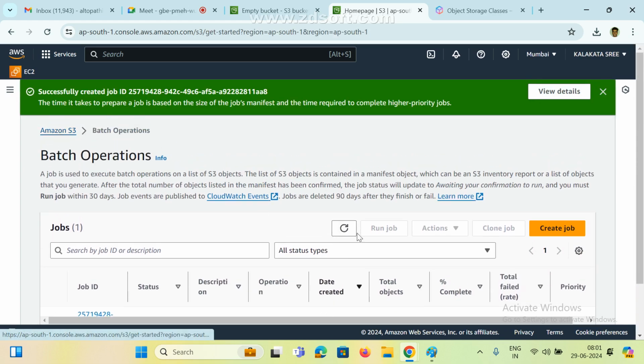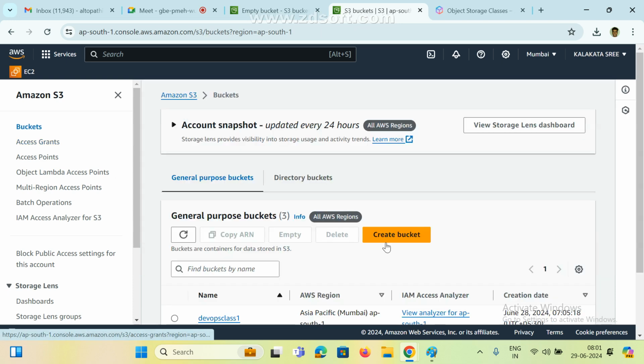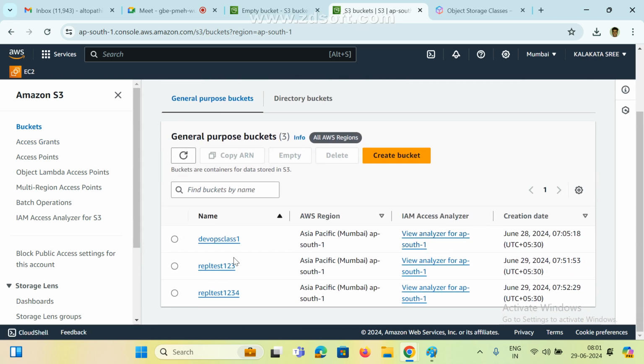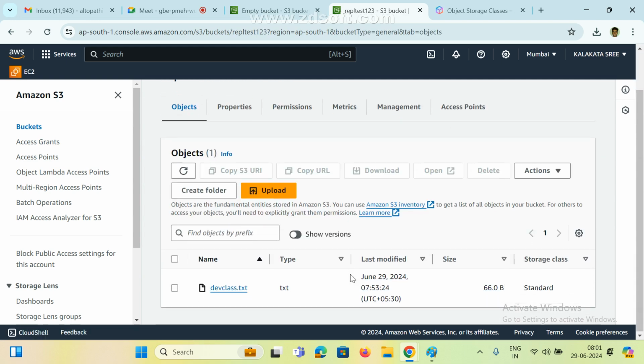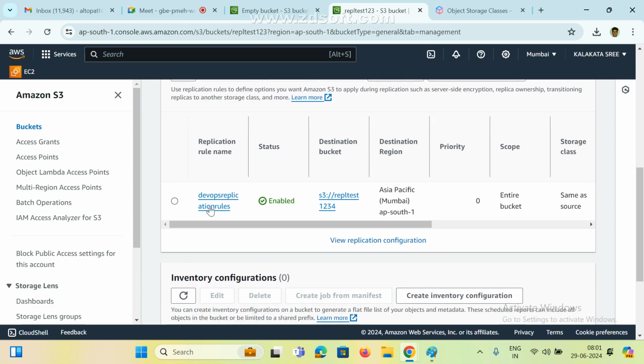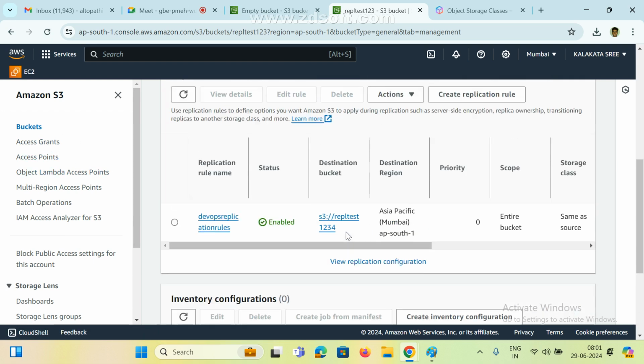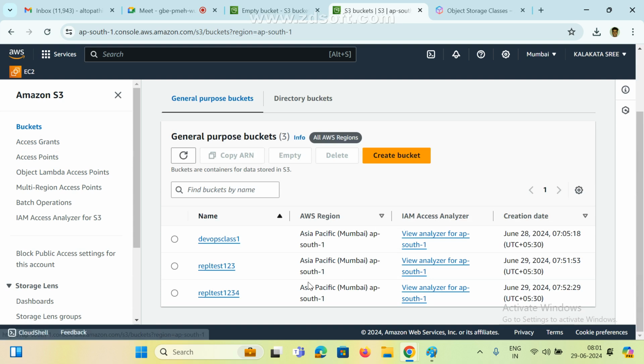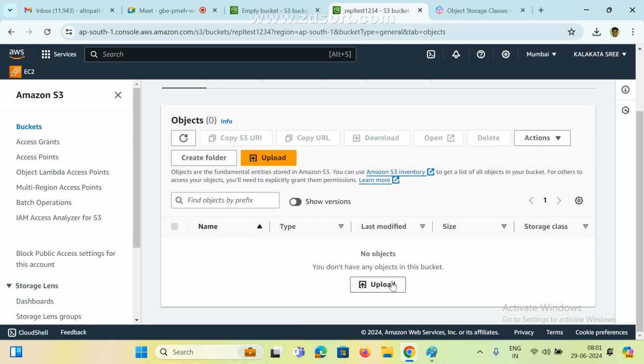Now go to Buckets, and select the bucket I created. Go to Management. Now see here, this is my replication rule name. Now go to your destination. Which is my destination, guys? This one or this one? 1, 2, 3, 4, it is the fourth, the destination. Now I don't have anything there, right?